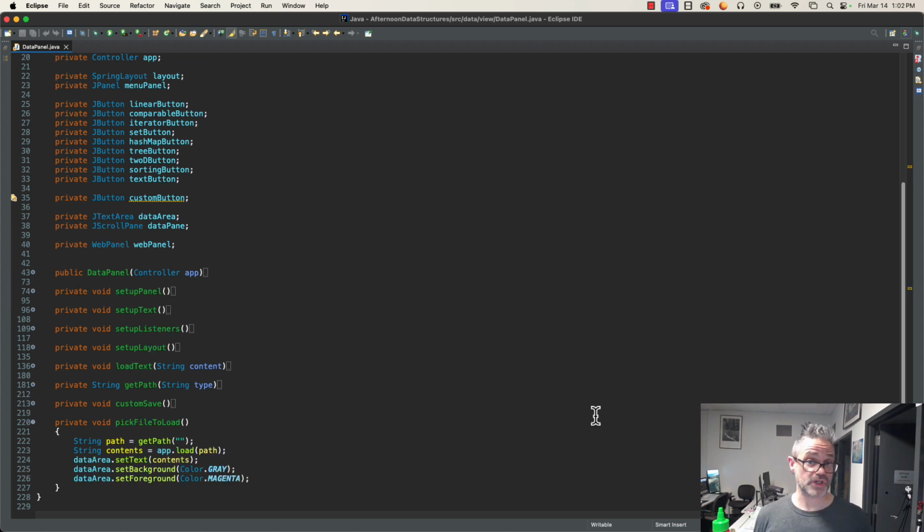Our pickFileToLoad method is also a void method, just like that as well. And so in this case, I'm going to say string path equals getPath, and I just pass it an empty string because, hey, it's not save.